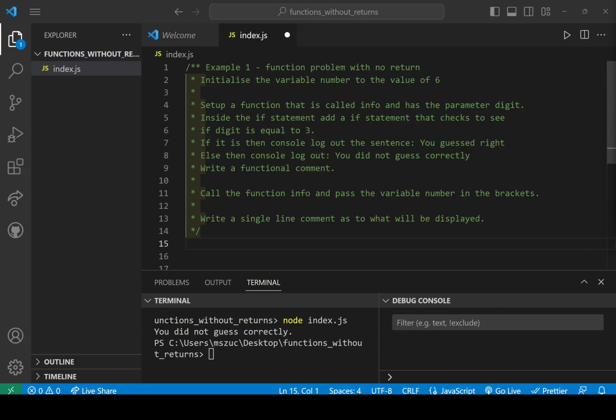Hi everyone, so we're going to go over this example. It's going to be a functional problem with no returns, and let's first look through this problem here and go step by step. So it says initialize the variable number to the value of 6. So let's set this up.